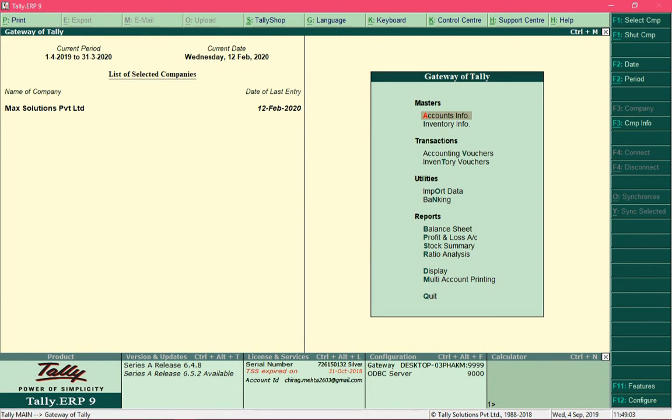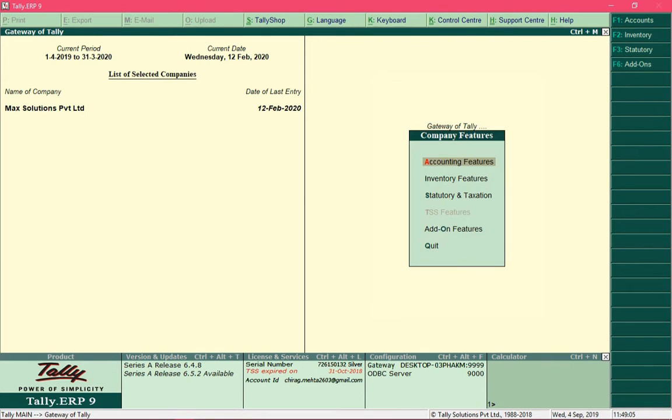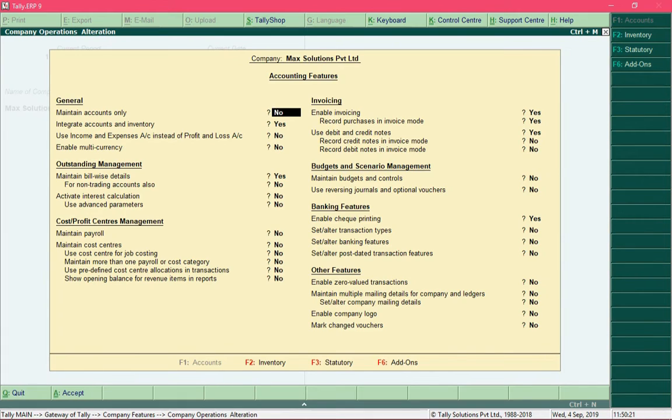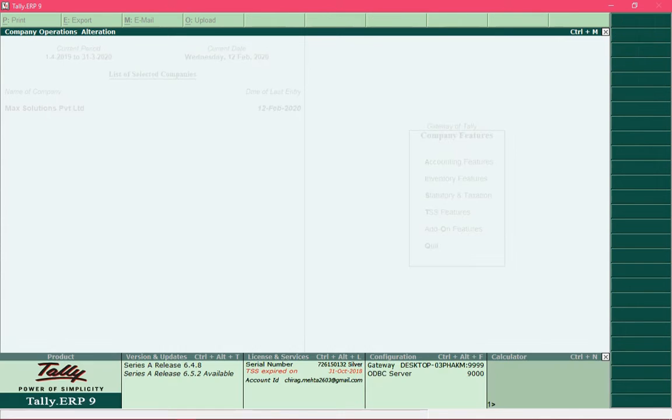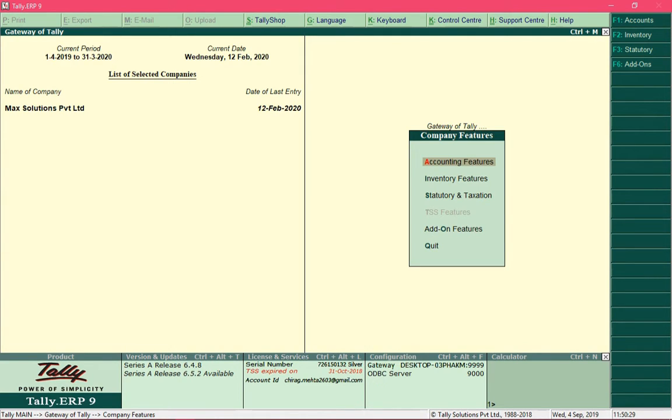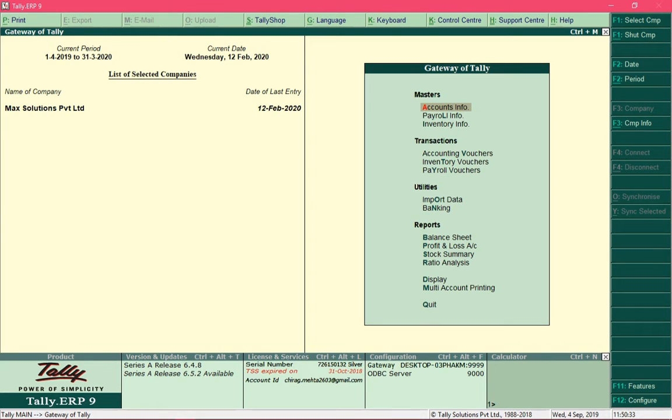In order to do that, press the F11 key for features, then select accounting features. Then navigate to the option maintain payroll and change it to yes and press Ctrl A. So we just enabled payroll features. If you go back to gateway of Tally, you can see over here we have new options called payroll vouchers, and over here we have payroll info.